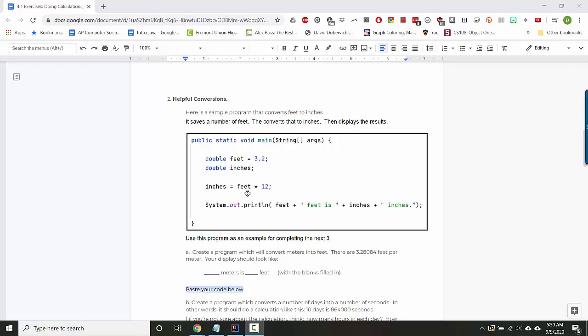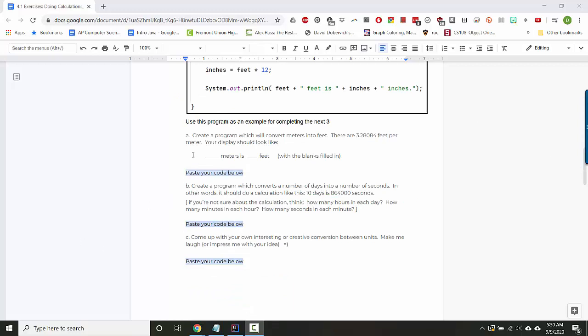So I have whatever number of feet I typed up here times 12 inches per foot, and we save that inside this new variable, inches. Then it will display the results, and it says 3.2 feet is, and then whatever the answer for inches is, and then the word inches. So you're going to follow this same pattern, except instead of converting feet to inches, you're going to convert something into something else. I'm going to skip part A.